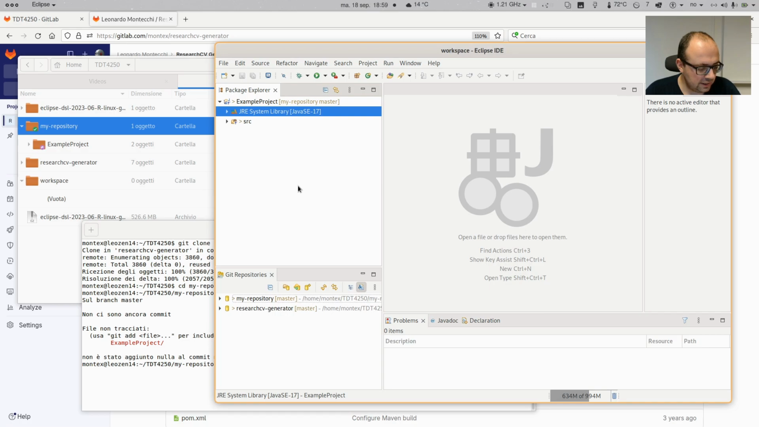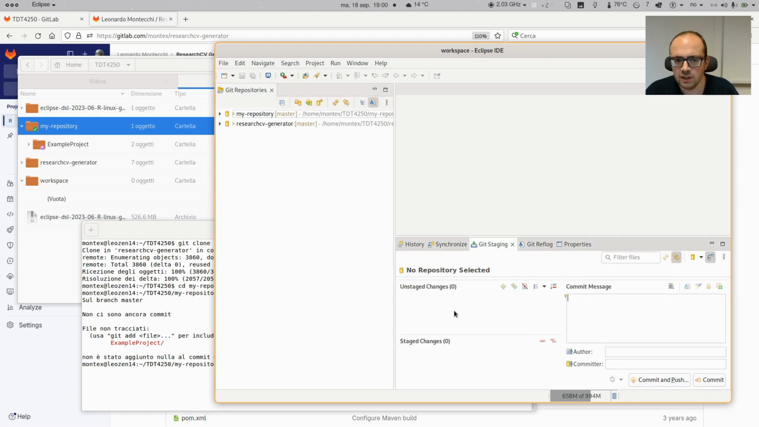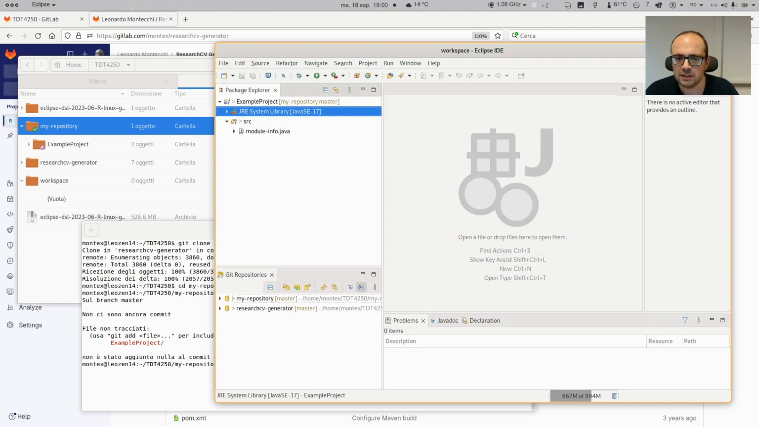Let's say now that I want to add something, so I can go to the Teams view. It's in the Git staging view that you can see. You can add things to the repository, but let's do it actually from the Java view.